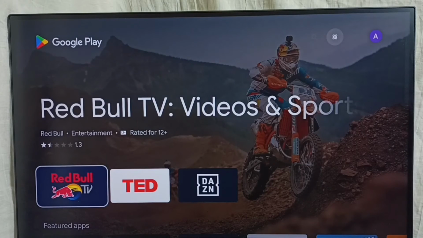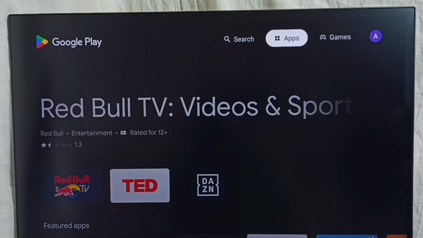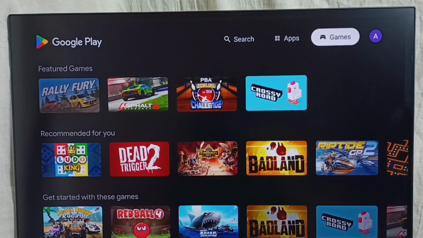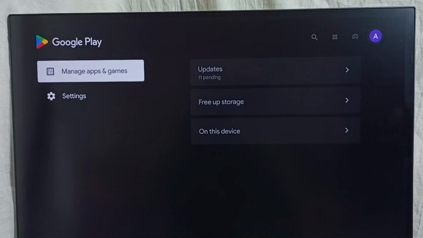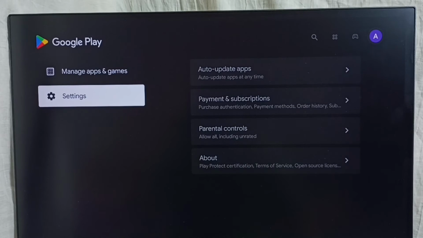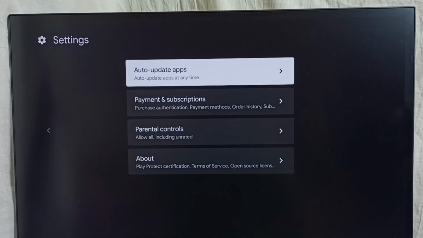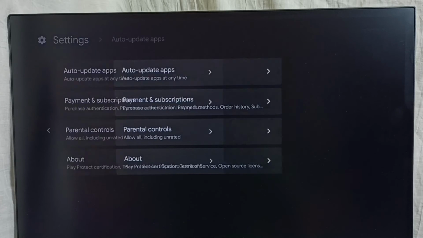So here in this app on top, we can see one profile icon on top right corner. Select this profile icon, then select settings, then select auto update apps.